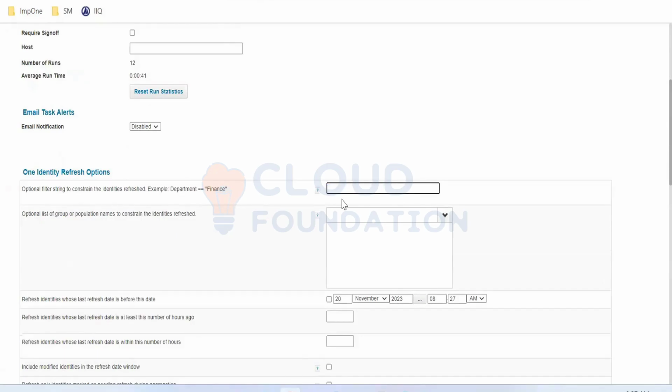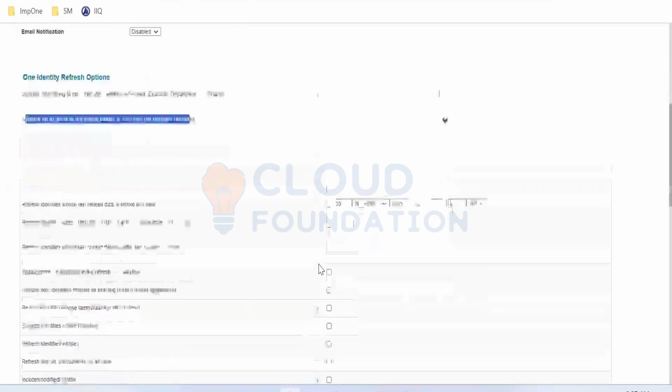So apart from that, single identity refresh, and we have populations also. We didn't talk about population, I think, till here. So I will explain what is population, and after that we'll talk about this.